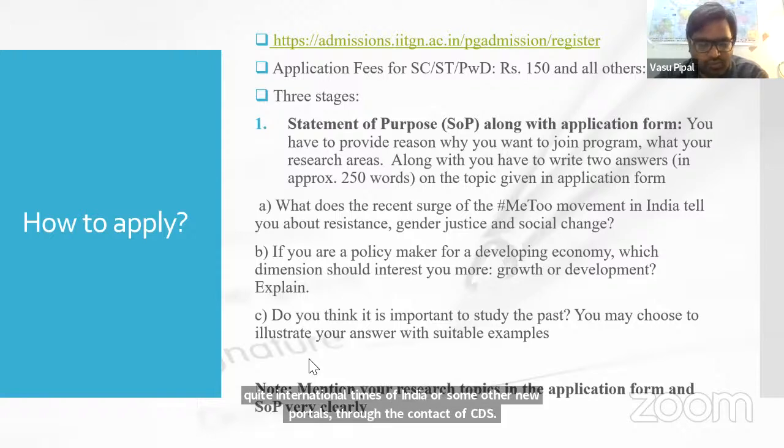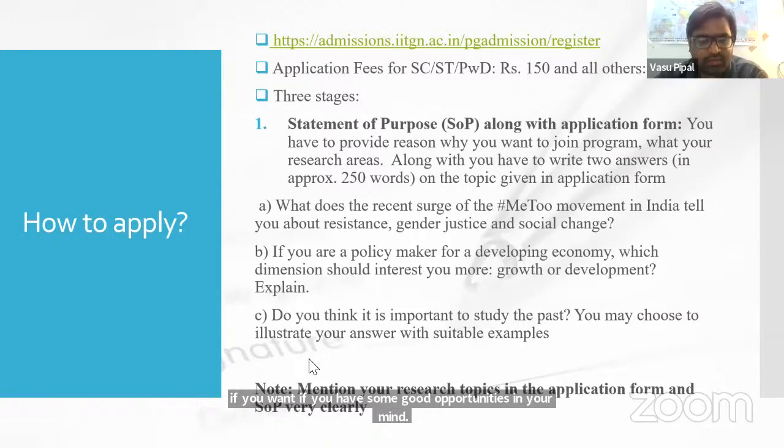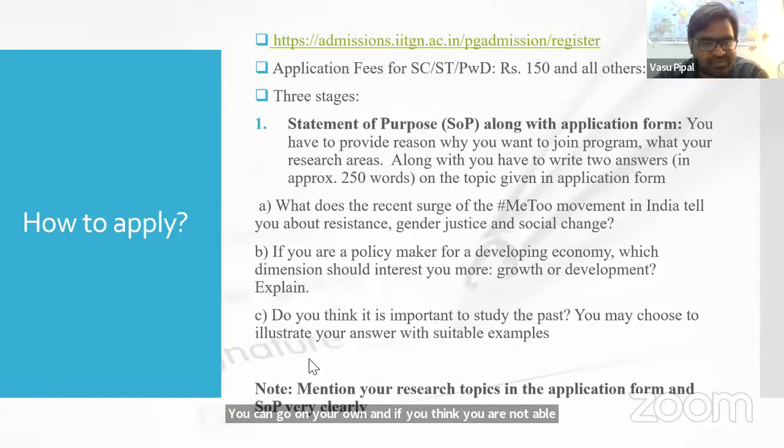You can either go with the network of your professor, or you can choose your own if you want. If you have some good opportunities in your mind, you can go on your own. And if you think you are not able to find one on your own, or you are not able to get contacts from your professor, then you can use the contacts of CDS. Campus Development Services will definitely help you with this. And from this time, for our junior batch, they are opening a dedicated team for these internships. So when you arrive here, the process will be more streamlined. Finding an internship is not a very difficult task here.